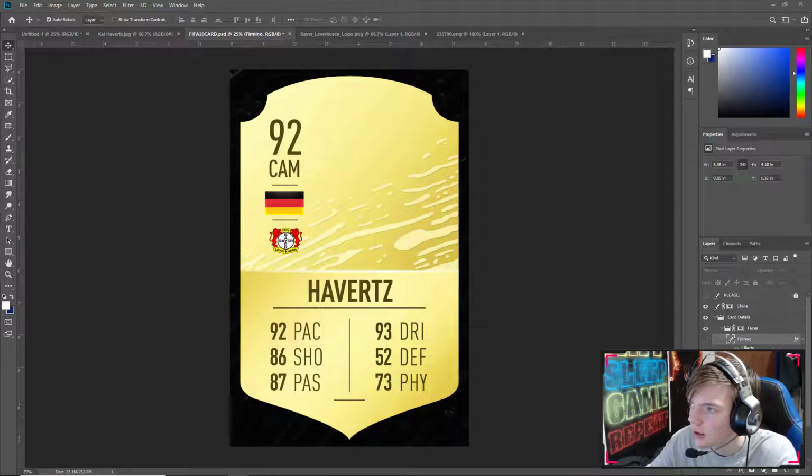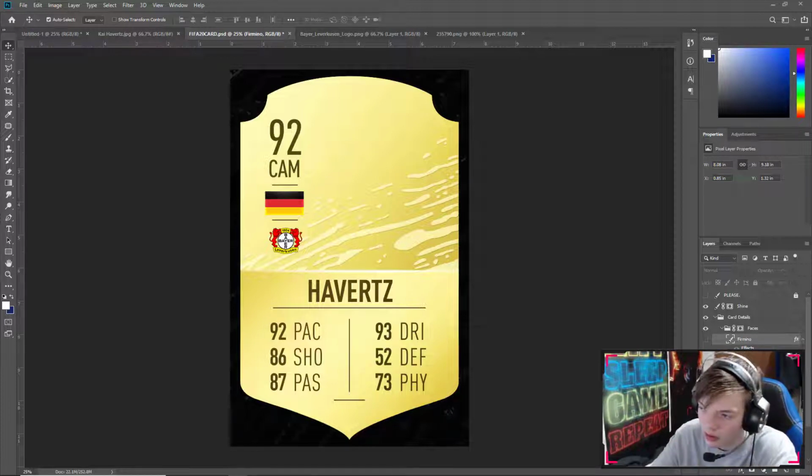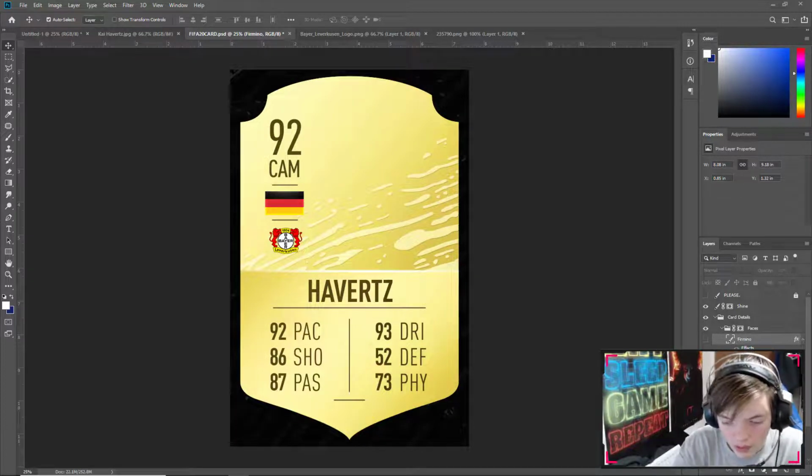So let me copy that link again, paste it in a new tab, and then save it. All you need to do is crop the photo, because obviously the Getty Images watermark won't really be seen, because you only need a certain amount of the face on the card. I'm going to save it as Kai Havertz face.